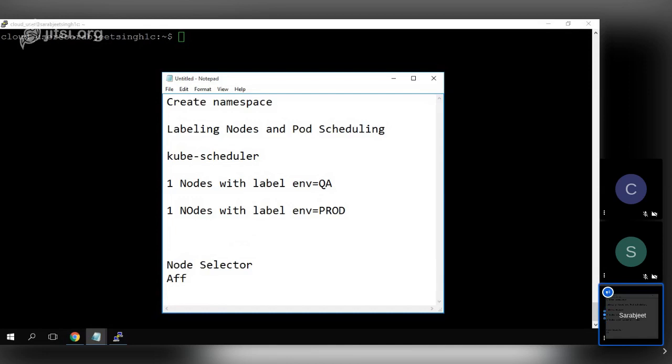So this is affinity and anti-affinity. Learning affinity and anti-affinity is a little bit difficult to understand, but node selector is the simplest and easiest to understand. So first I will show you using node selector, and then we will go to affinity and anti-affinity. And in affinity, again, we have two types that we will discuss. So first go with the node selector.